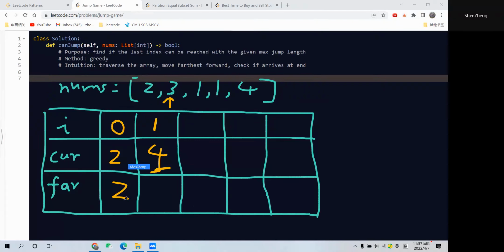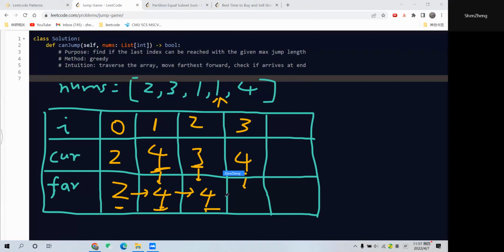Okay, now let's move to the next position. The index is 2, and 1 plus 2 is 3. And the maximum between this 3 and this 4 is also 4. Now we're arriving at this position. So i is 3, and 1 plus 3 is 4. And between this 4 and this 4, take the maximum, which is 4. Finally, we are reaching the last element, which is 4. So the index is 4, and the current should be 4 plus 4, which is 8. Now take the maximum between this 8 and this 4. We get 8. Now we finish the traversal through the entire array.